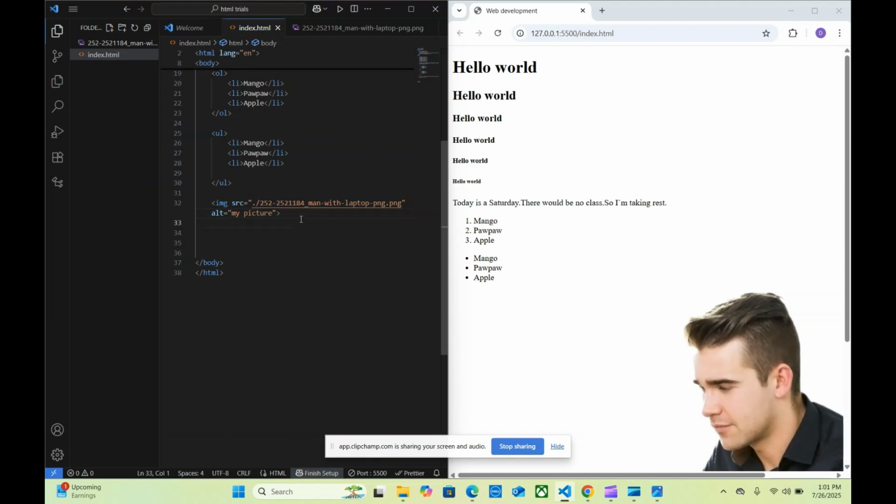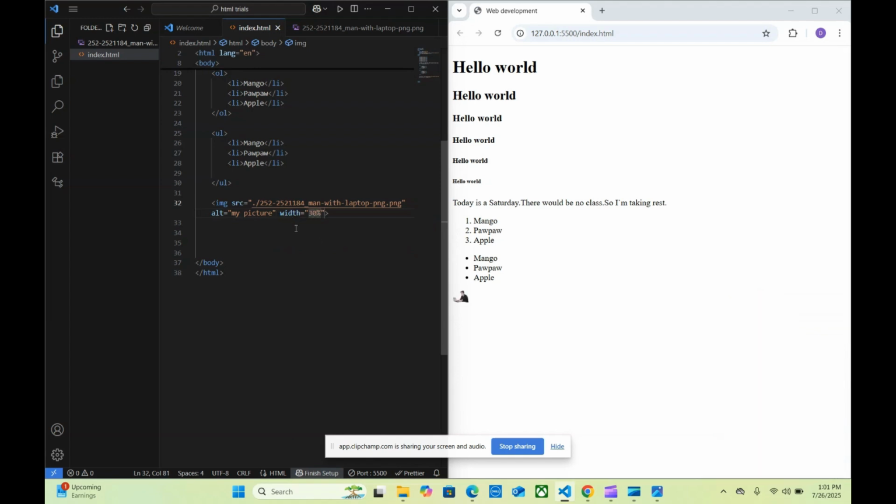You can see that the image is too big. So I want to reduce the size of the image. So I give it a rate of say 30%. So I've reduced the size.